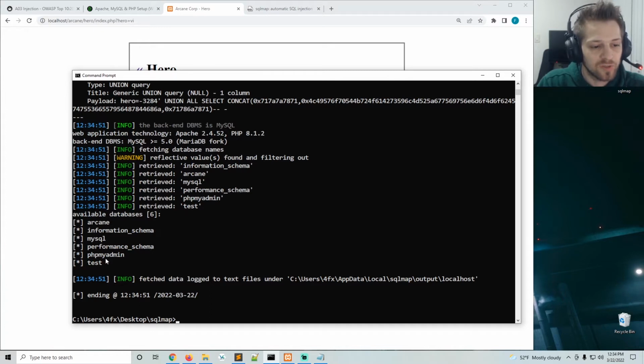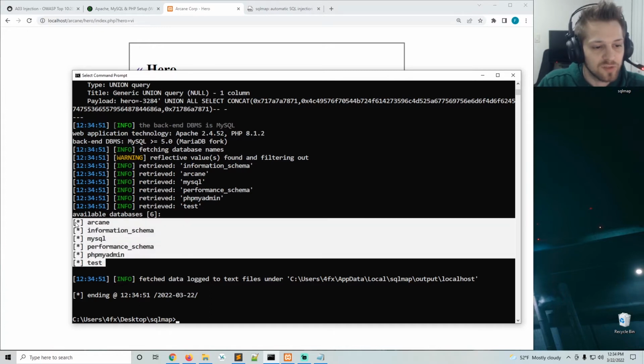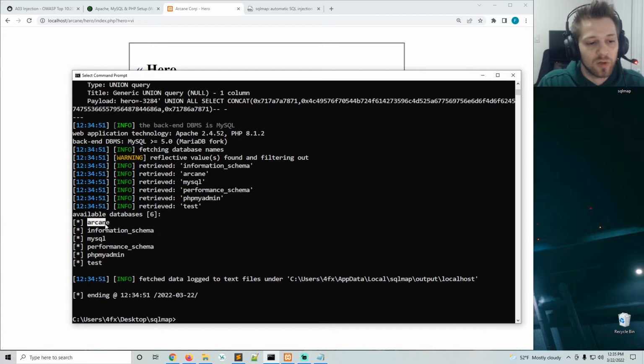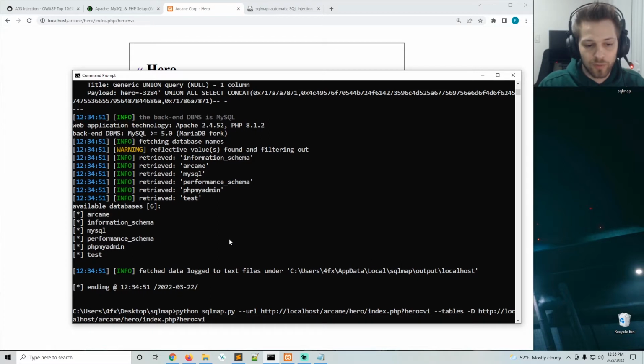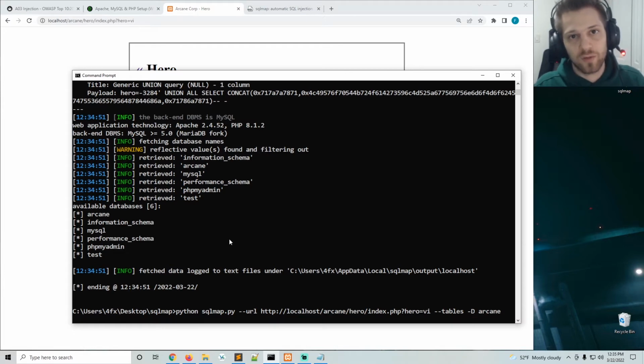There we go. This fetched all 6 databases, and some of these are the default MySQL databases. And let's say we're interested in this arcane database over here. We would now do tables and D for arcane, where arcane is a database and we're trying to get the tables from it.